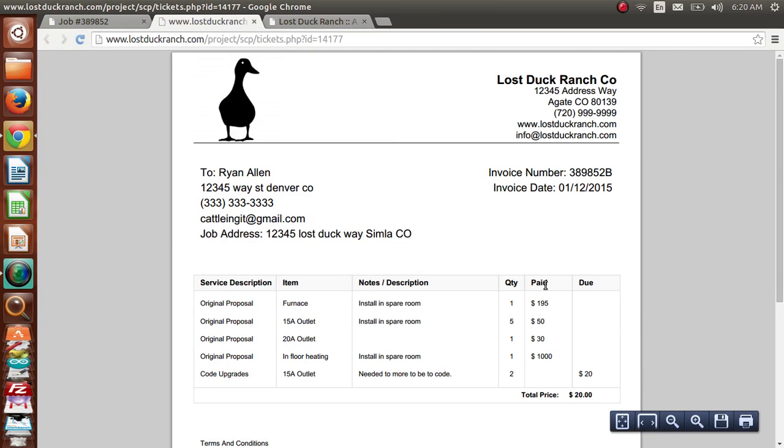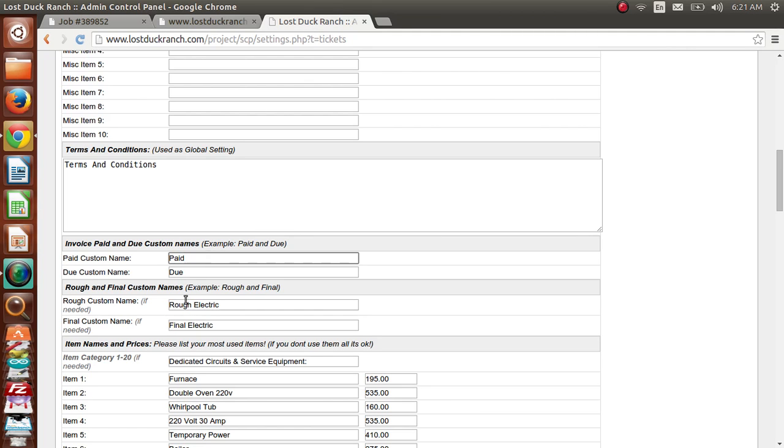What that's talking about is this here, the paid and due. Some people like to have this say previous, some people like to have this say something other than due. So basically, in your settings folder, this invoice paid and due custom names is how you can change that, and it'll change on all of your invoices for you.